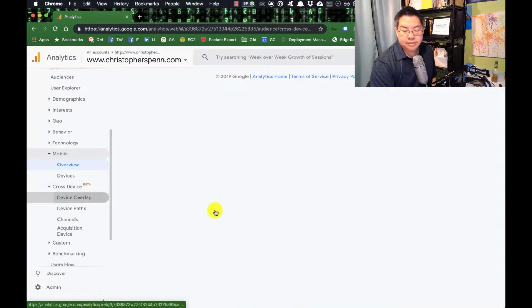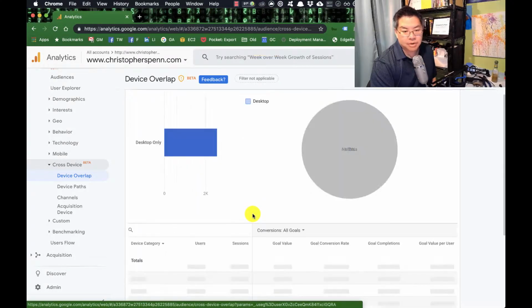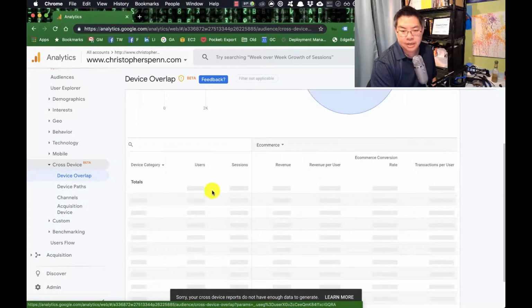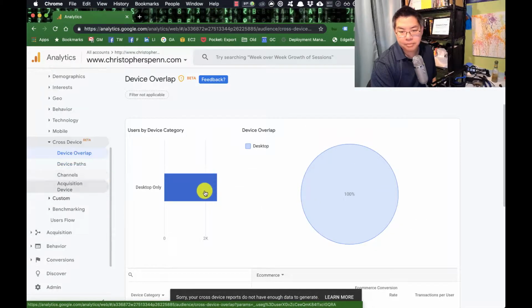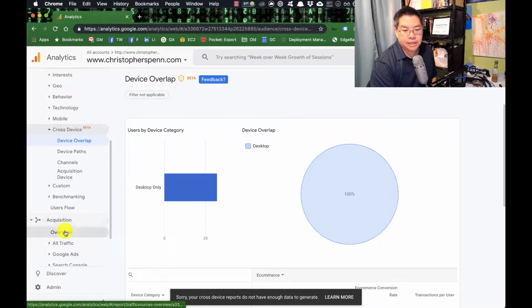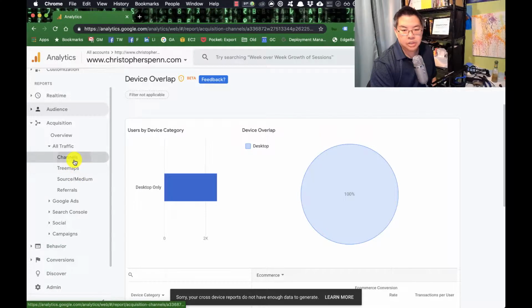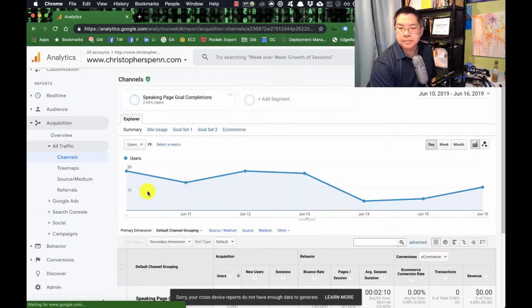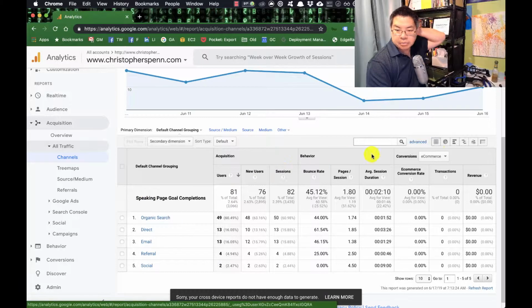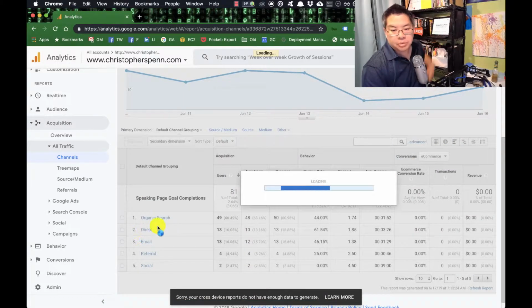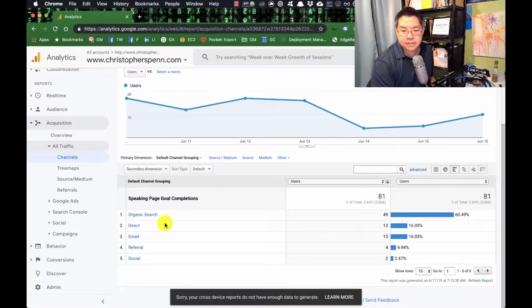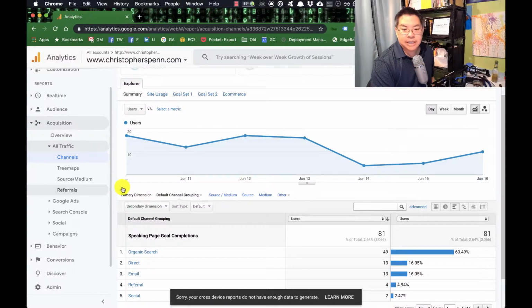You can look at device overlap, see if there's any here. No data to look at there yet. No, 100% on desktop for device overlap, so we can skip past that. And now to Efecan's question, let's look into the channels. And we see 60%, let's clean that up, 60% organic search, give or take, 16% direct, 16% email, 4%, 5% referral, and 2.5% social.